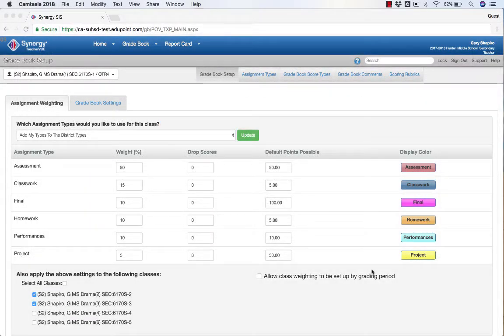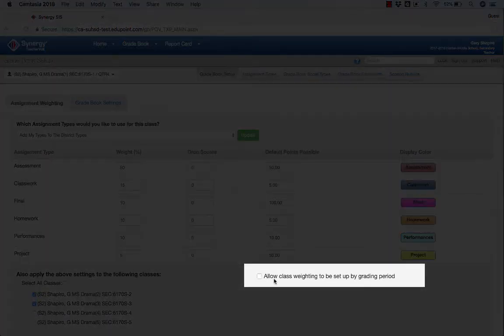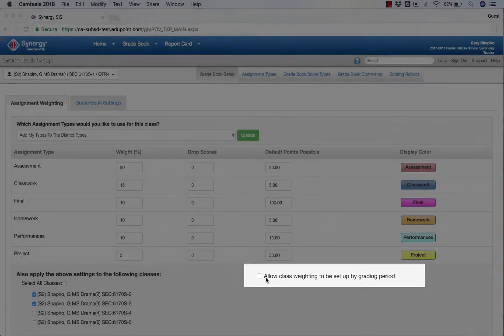Another setting you have within the assignment weighting interface is to allow class weighting to be set up by grading period, and that's available by clicking here. And what this does is it allows you to customize the weights you apply to different assignment types for different terms. I'm going to leave that unchecked, and you might want to think about this carefully as well and strongly consider leaving it unchecked because it does add additional complexity to your semester grades if you do check this and do change your assignment types weighting over time.